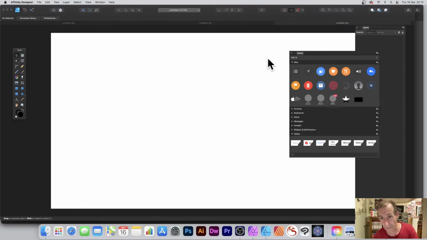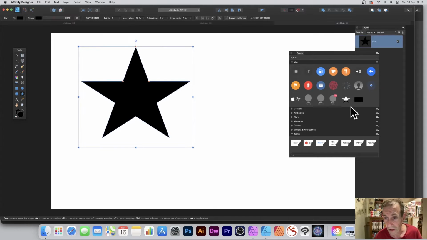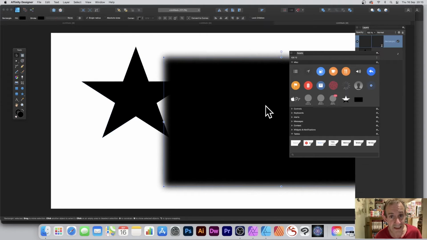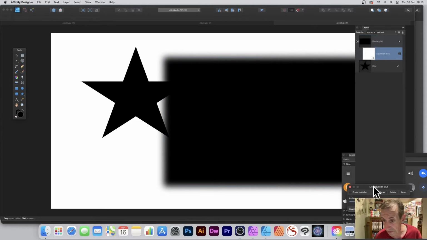So if I remove that now, and go to another shape, and this is in Designer, I'm going to create a star. With that star, I can always go to the assets and drag that asset out there, and you can see the asset's got the blur on it again. I can move that out of the way so you can see the effect. Gaussian blur, still there. You can double click, bring this up, and edit.